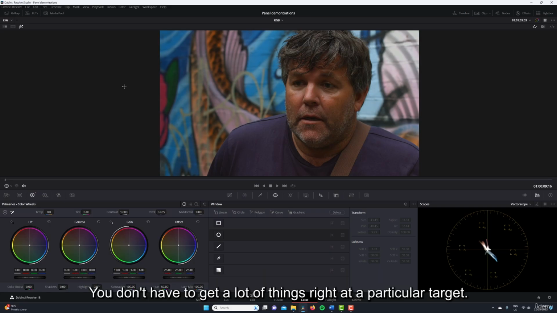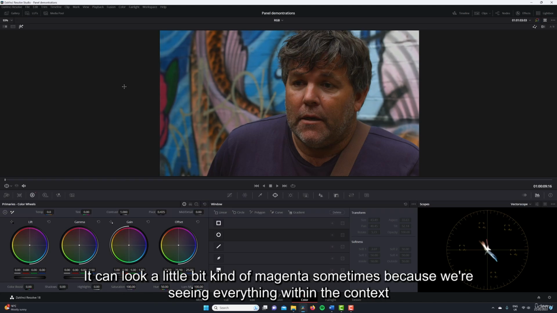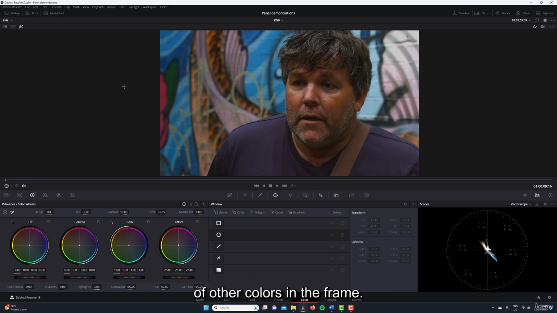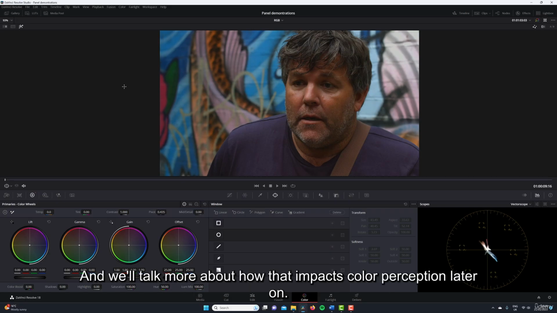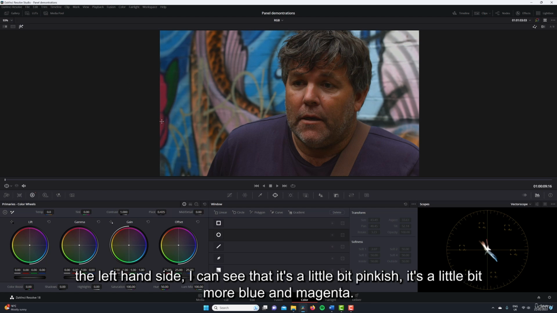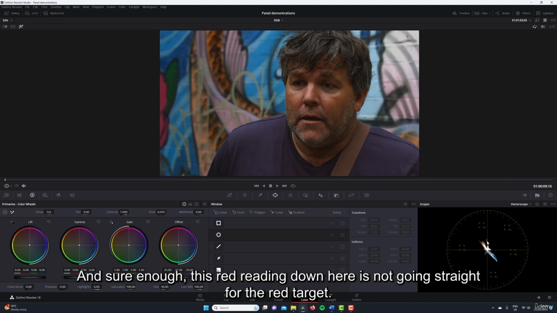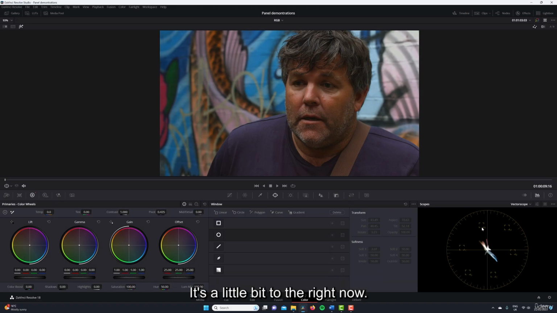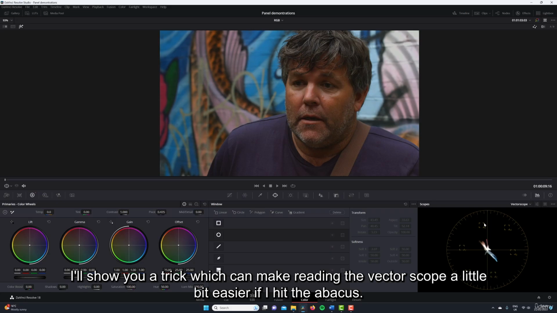That's normal. You don't have to get a lot of things right at a particular target. In fact, right through the blue target can look a little bit purple. It can look a little bit kind of magenta sometimes because we're seeing everything within the context of other colors in the frame, and we'll talk more about how that impacts color perception later on. I've got a red spike going quite far and right towards the red target, and that's the rose here on the left-hand side. I can see that it's a little bit pinkish, it's a little bit more blue and magenta, and sure enough, this red reading down here is not going straight for the red target, it's a little bit to the right.